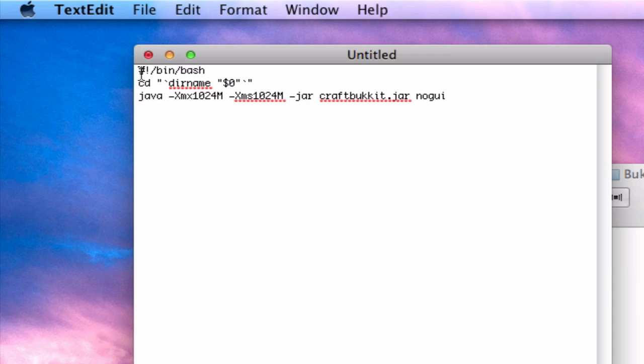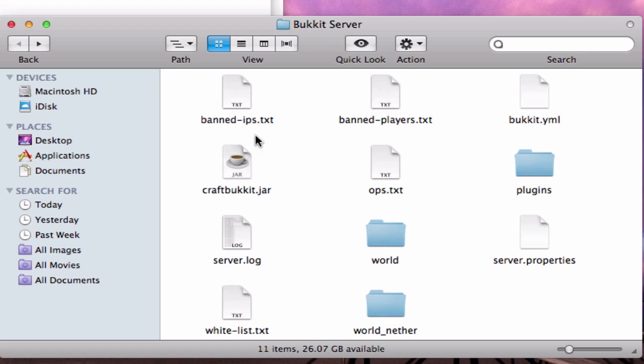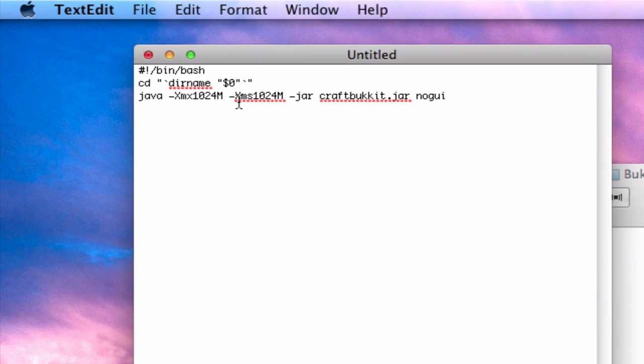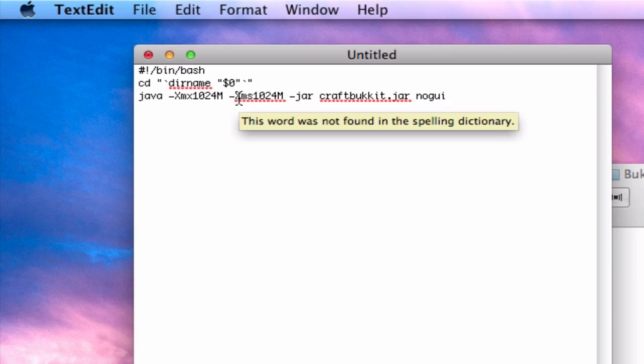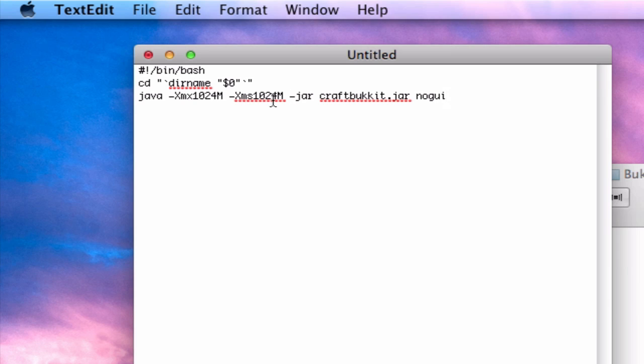So basically what this file does is it sort of declares that we're going to run a command on our Mac. CD declares that we're going to change the directory of the default one, which is set to our hard drive, to our desktop, and then our Bukkit server folder. And then this Java command right here just declares that we're going to run a Java command, and we're dedicating the maximum amount of RAM to the craftbukkit.jar file to 1024 megabytes, which is actually equivalent to 1 gigabyte, and the minimum amount of RAM on our server to 1024 megabytes, which is also equivalent to 1 gigabyte. And basically it's just telling us that that's going to be the amount of RAM given to our craftbukkit.jar.